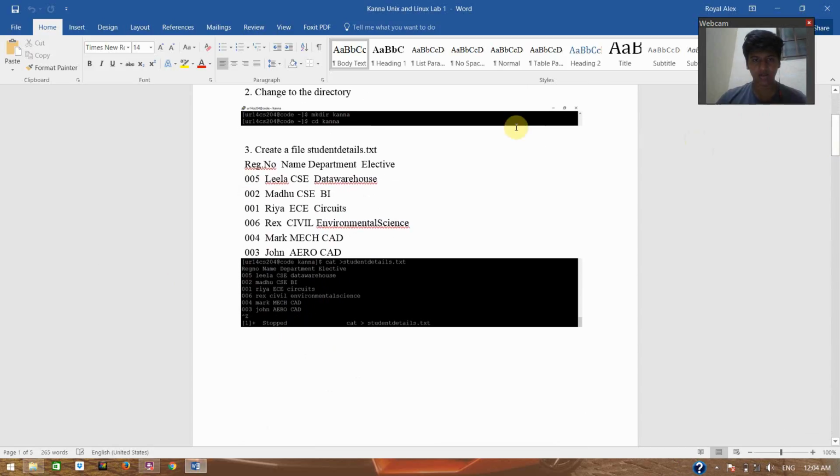The third one is create a file student detail.txt with these values. For that, we're using cat command with a greater than symbol and then the file's name, and after that we're giving the values that we have to enter. And after entering all the values, we have to press Ctrl Z and then exit. So this will save the file.